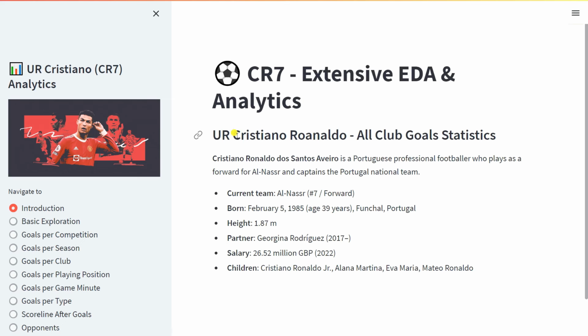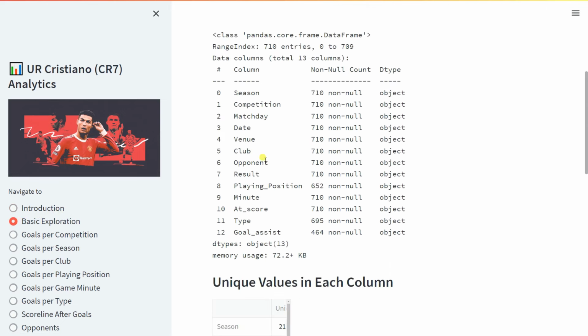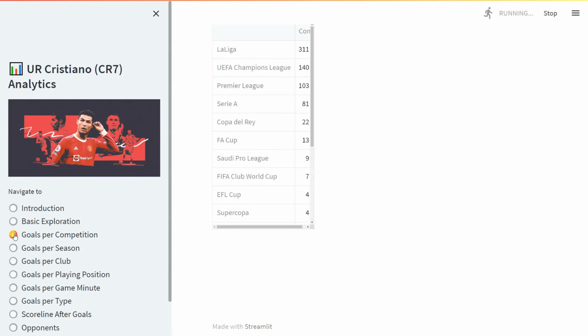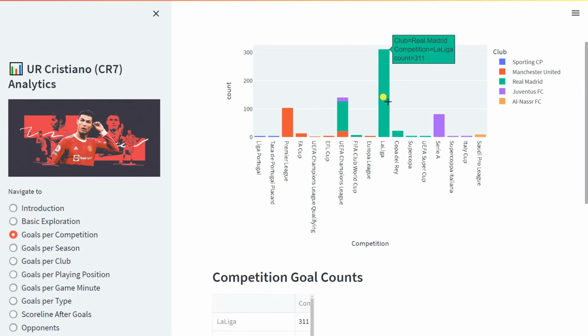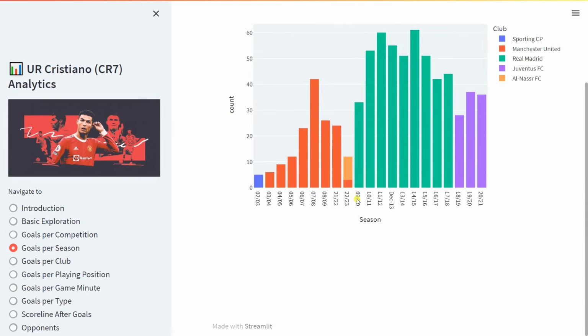Okay, you have the Cristiano Ronaldo all clubs goal statistics, then basic explorations about the data set. You can see the data set, then the data info, then unique values in each column, then summary statistics for the categorical columns. Then goals per competition: in La Liga, he scored 311 goals, and the club is Real Madrid. Then goals per season, from 09 to 18, he played for Real Madrid and scored this many goals.